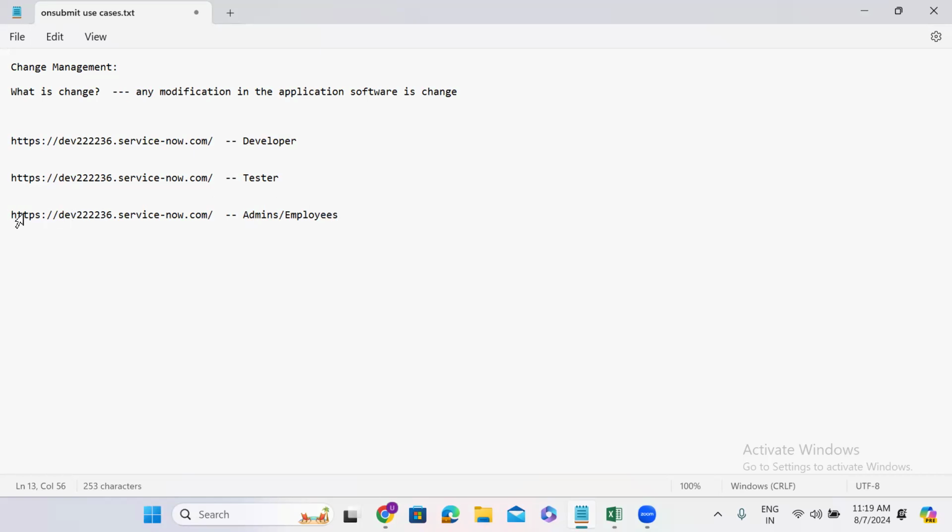This one is the important one. Production is the important one because this will be used by all the employees. When employees get any issues, admins will be there in the production environment and will provide the solution. Every employee will be using the production URL. When an employee is using this URL, if they get any issues, they will contact ServiceNow admins. Production URL is very important.